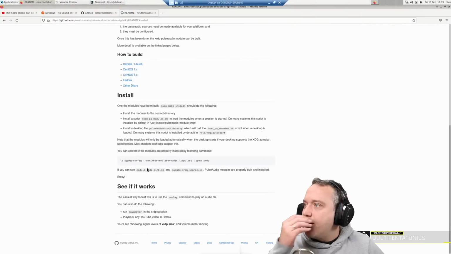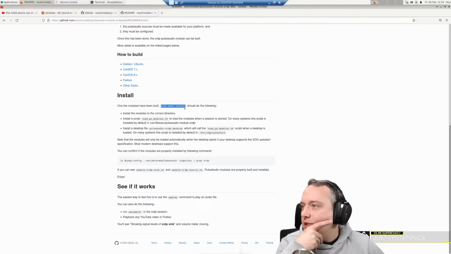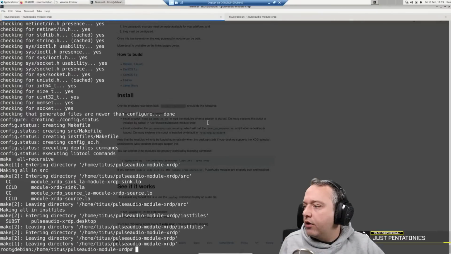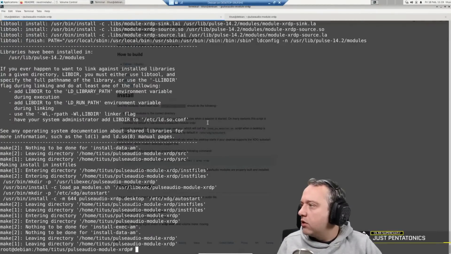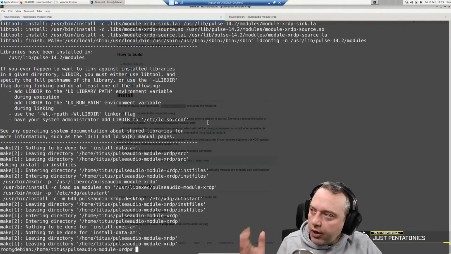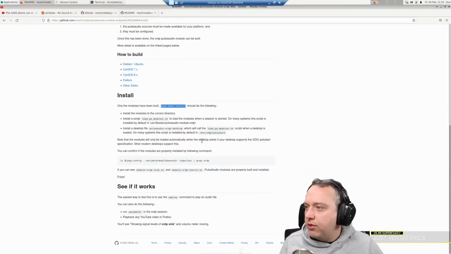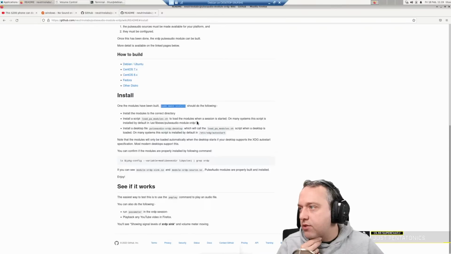So now we have that. Now let's do an install. Sudo make install. That should get it going, right? All right. That looks like it installed properly. Install the modules. Done. Install a script to load the modules when a session is started. On many systems, the script is installed by default under here.